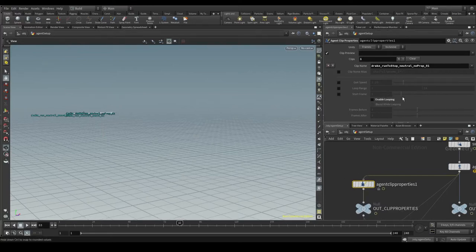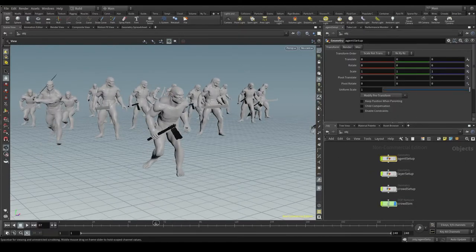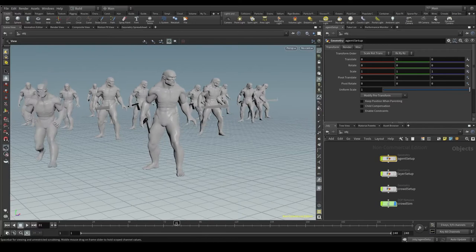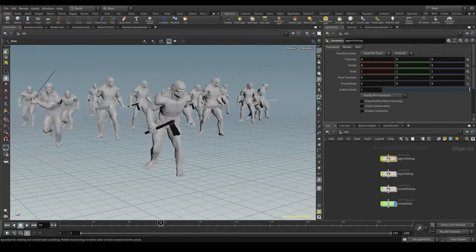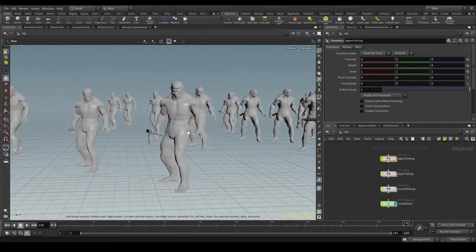However, there is a drawback to this. When the run to stop clip ends, the agents stay frozen because they don't have any other clip to play. Is there any way to fix this?